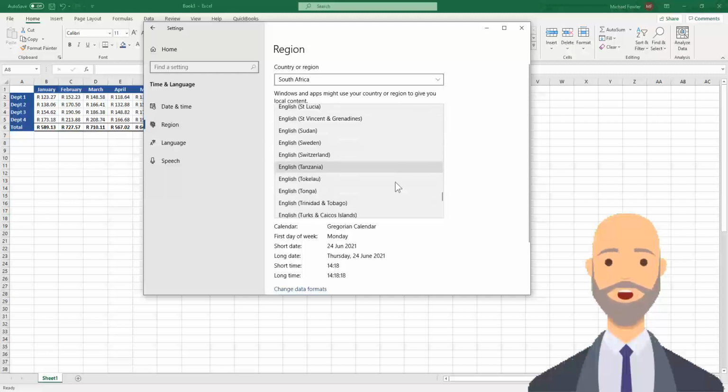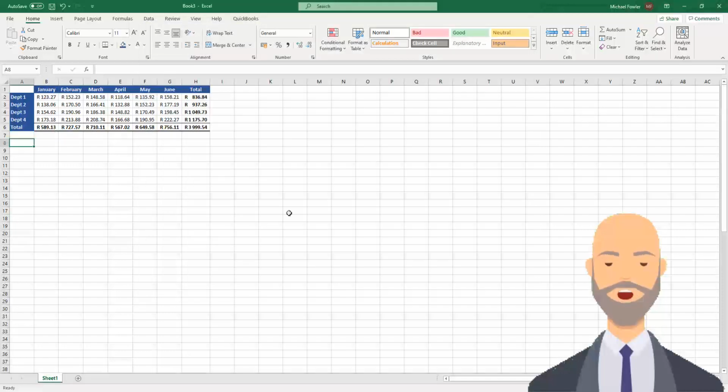If it's set to English United States, which is the default, you're going to get dollar signs. If it's English United Kingdom, you're going to get pound signs. So if it's incorrect, you need to change it in your regional settings.